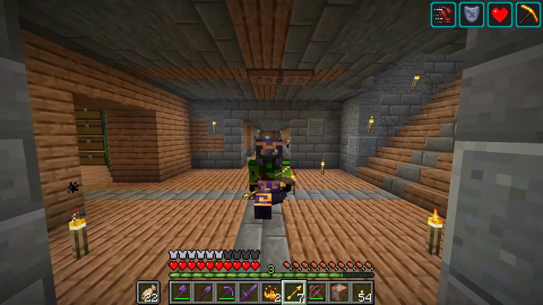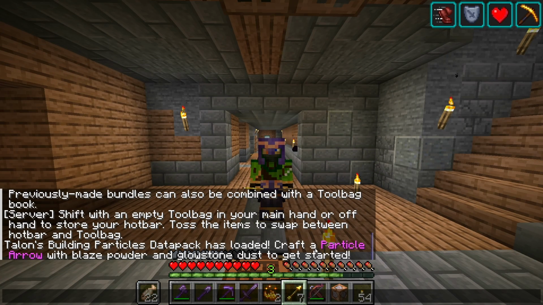Later, later. Oh yeah, and here's the message. Craft a particle arrow to get started.